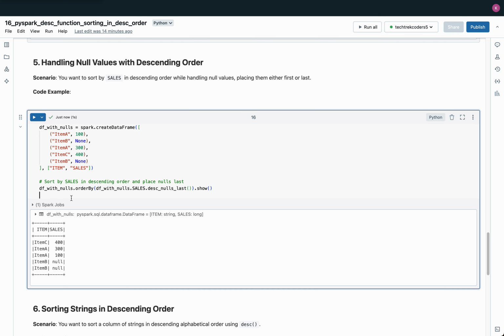5. Handling null values with descending order. In this example, we are working with a PySpark data frame df_with_nulls containing sales data for different items. The data frame consists of two columns, item and sales. The item column represents product names, and the sales column contains their respective sales values, with some of the values being null. Our goal here is to sort the data based on the sales values in descending order while ensuring that the null values appear at the end of the sorted result.